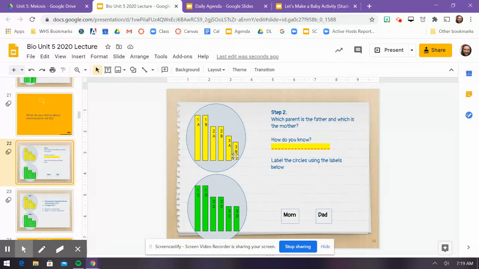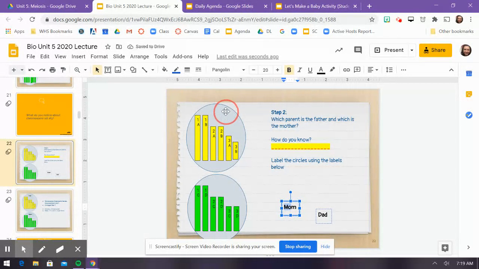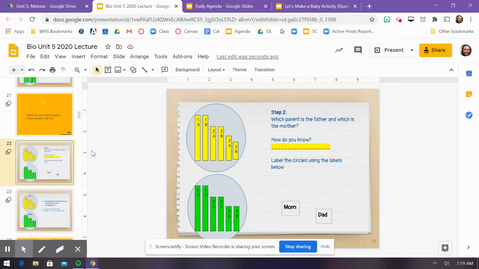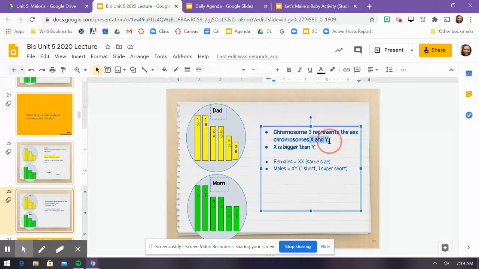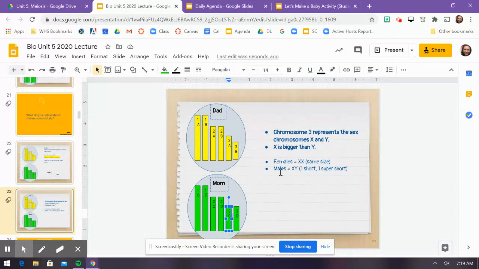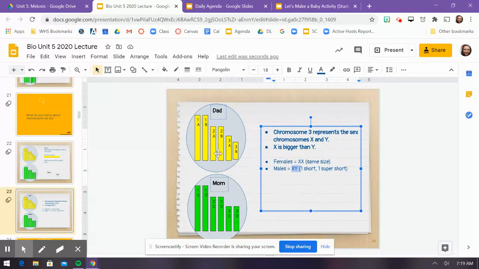So what you are going to do is take a second and think which one is mom, which one's dad, and you're going to click on the box here and move the label to assign which one. Take a second, take a guess. Hopefully you got this. Chromosome 3 represents the sex chromosomes X and Y. X is bigger than Y. Females have two XX, which are the same size, right there. And males have an XY. One is short and one is super short. The short one and the super short one.